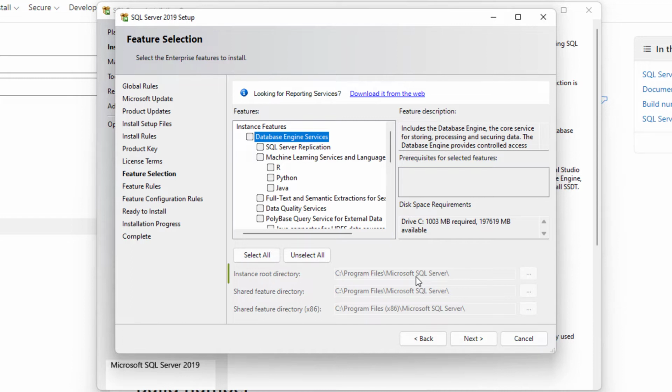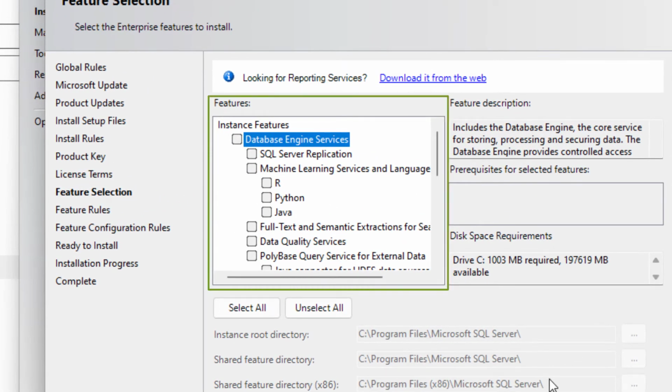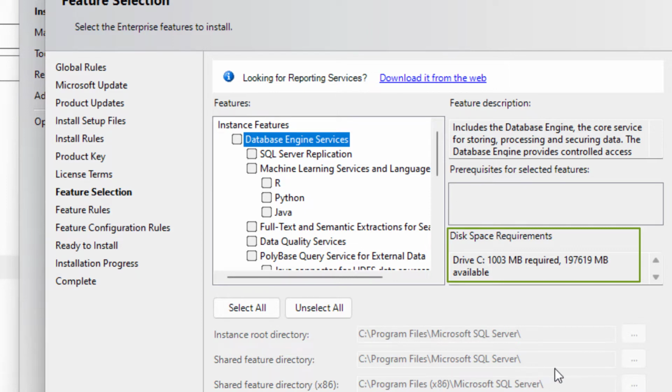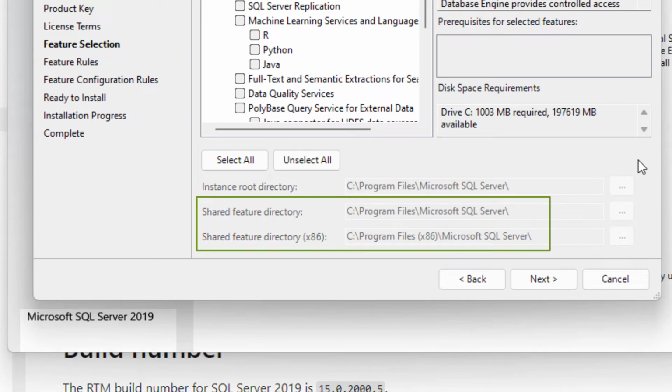These tools are installed on drive C by default. Of course, you can use the desired installation directory. When you select a component from the Features section, its related description is displayed on the right of the page, Feature Description. The Disk Space Requirements section at the bottom of this page shows the space required to install ticked items. You can also specify a directory for storing shared components at the bottom of the page.